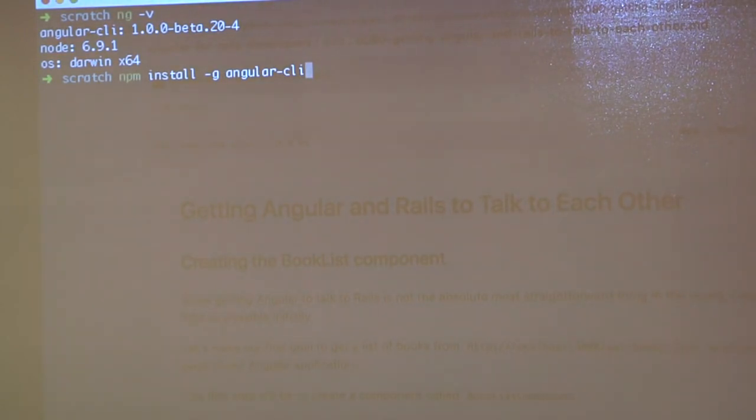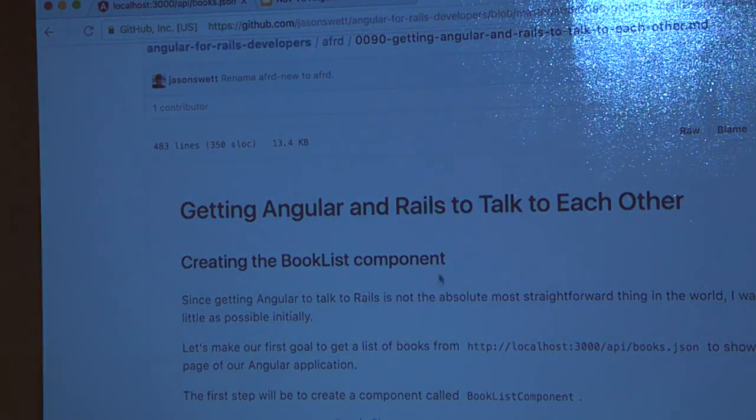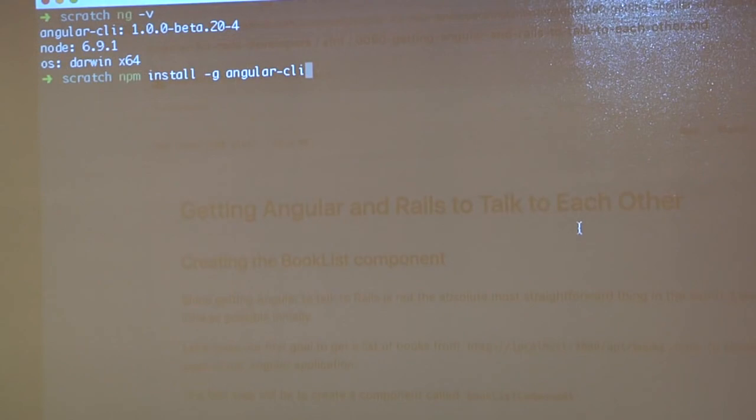So what is it? It's a way to generate code, is one of the things it does at least. We can generate components, directives, classes, all that kind of stuff. It's super helpful. You can run tests with it. And one really important thing you can do with it is spin up a new project. So that's what I'm going to do.